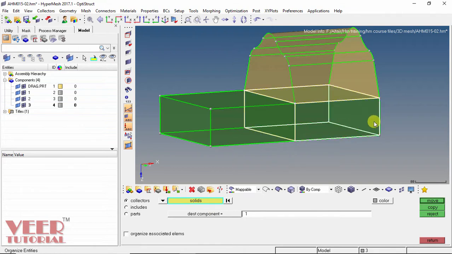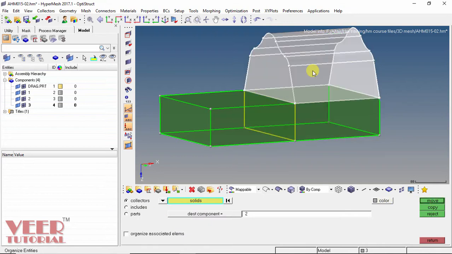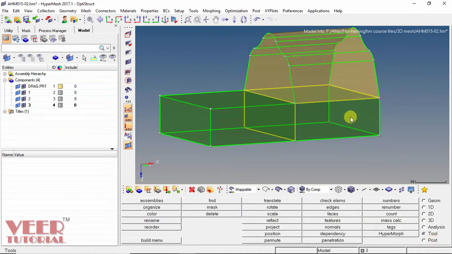Similarly, select the second component. In the destination, click on this 2 and click move, and select this top solid, destination, make it 3 and click on move. So basically what we have done is we have divided the geometry into 3 components and assigned each solid to a different component. By making these components, it will be very easy for us to do the meshing.